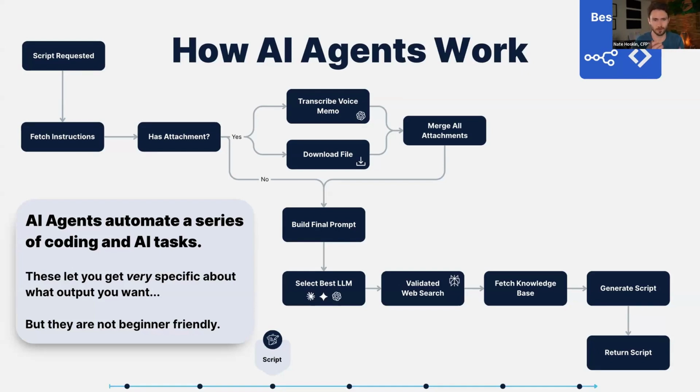So one of the things you can do when you script in Sage is you can actually just brain dump all of your thoughts in a voice memo, and then it will use that as context for the script.